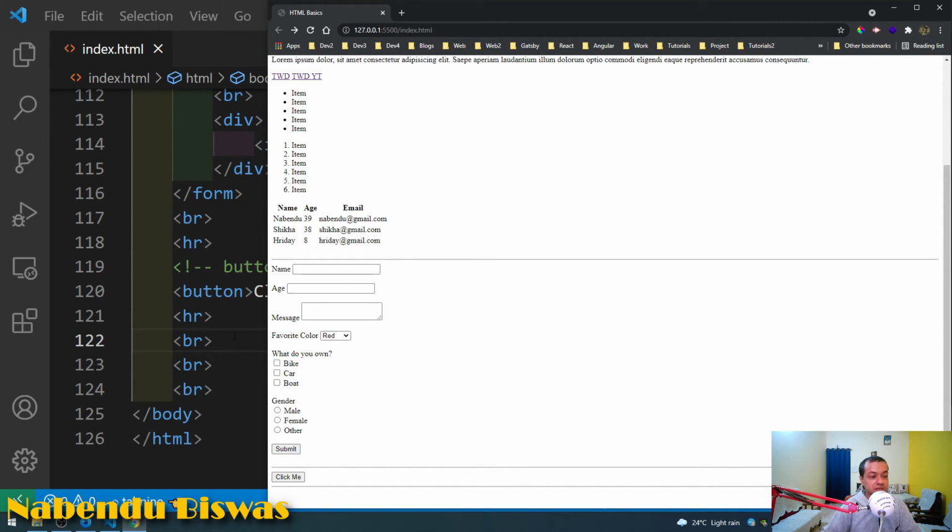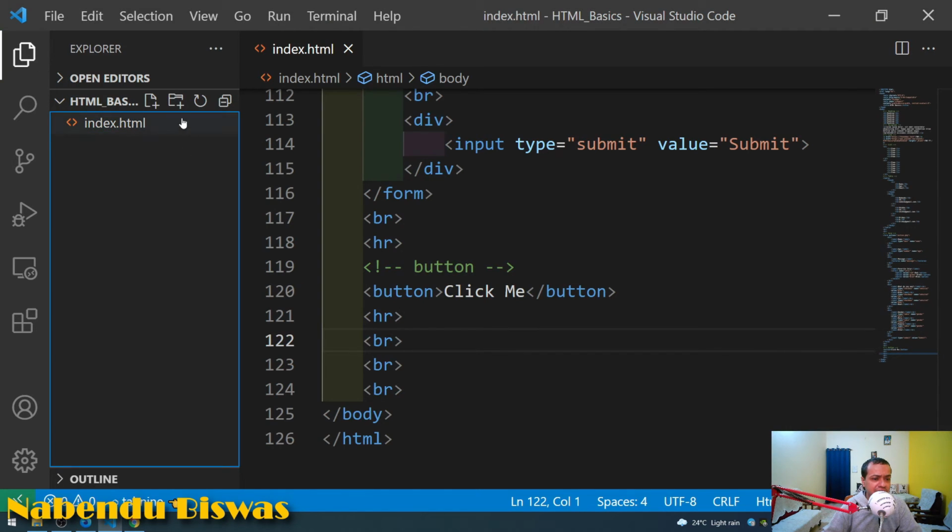So now the next thing which we are going to learn, actually the last thing, is the image tag. Images are very important in a website. They give the website everything, the feel and all those things. So for putting the image, I'm going to first create a folder known as images.